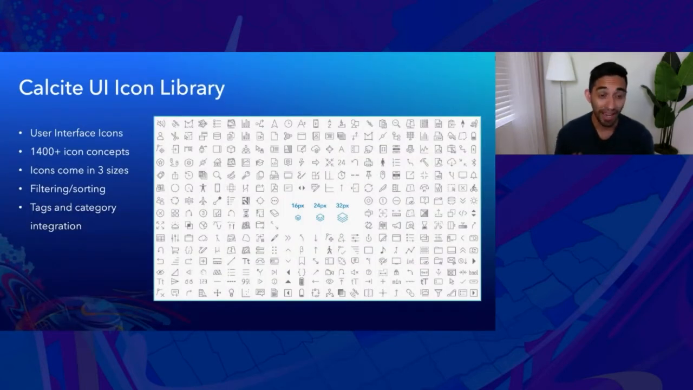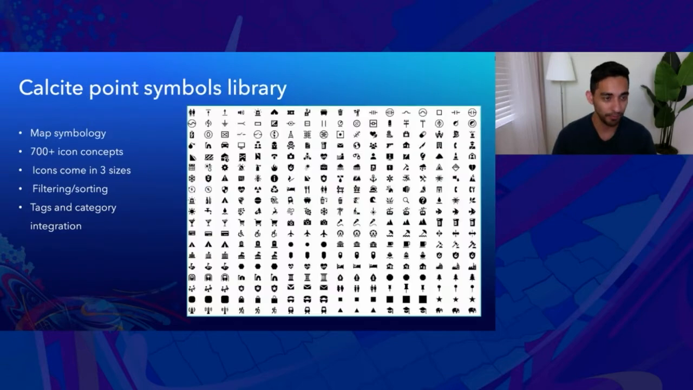So icons is also a big portion of our work. So we have user interface icons. So these are more for like actions. And we have over 1,400 concepts, and they are available in 3 sizes. Even though they are vector graphics, the larger icons typically have more detail than the smaller ones because there's more pixels to draw in. And they all have tags and categories assigned to them. So if you're going through the filter or our search experience, it's a lot easier to find the icons you're looking for. And I'll show a demo of that as well.